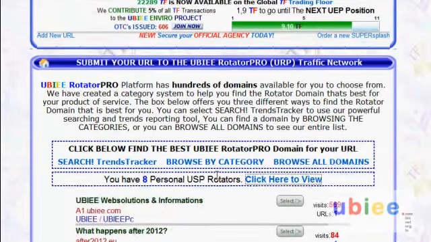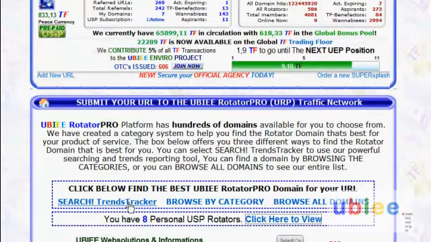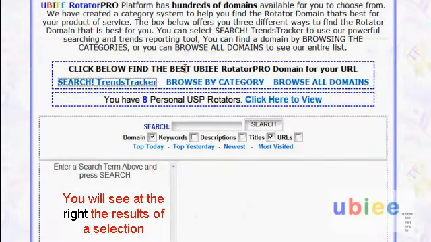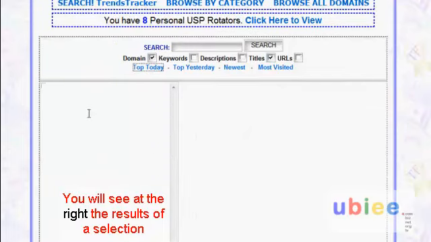Okay, now if I want to add them to the normal part, not to my personal domain, and I want to check out what is best in the UBIEE SEO Pro Rotator platform before I even decide where to add, I usually click on search trends, to see what is the top today. As you click there, on the left hand side a little table opens up, and it gives you a selection of domains that you can check.